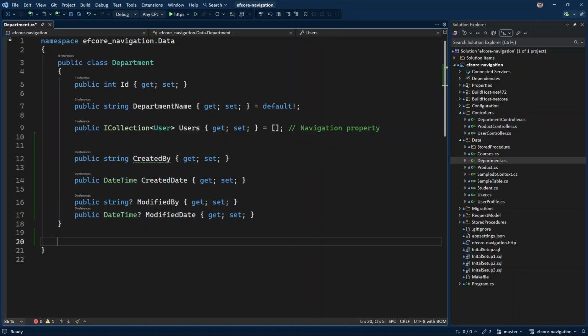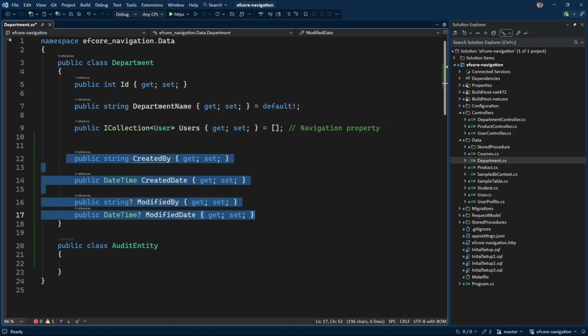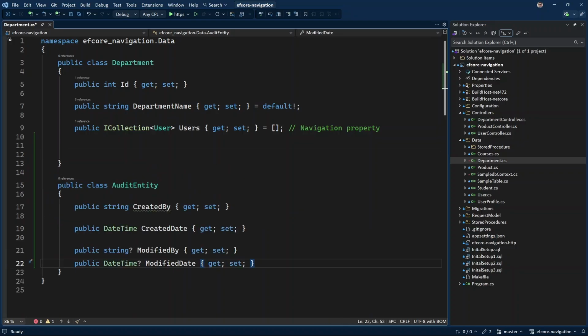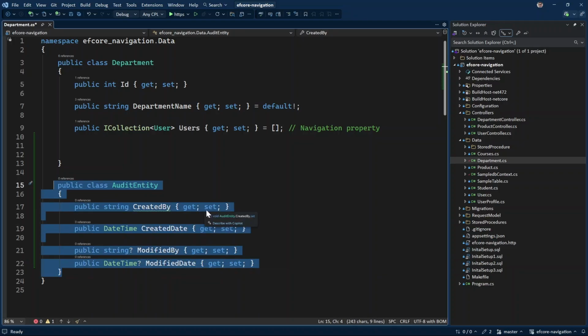Instead, I'm going to create a new class and I'll give this class the name AuditEntity, or you can give it whatever you want. It's not a concern. There's no such naming convention. Maybe I will simply give the name AuditEntity, and then I will cut all these four properties and put them inside this. Okay. Now this is my AuditEntity class and it includes the details of all four columns which I want to create in my database.